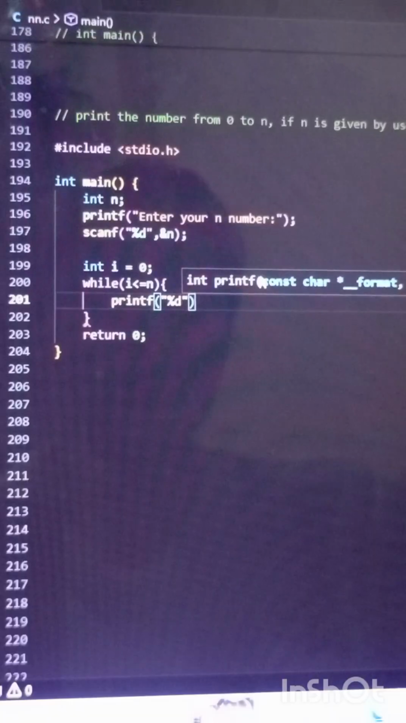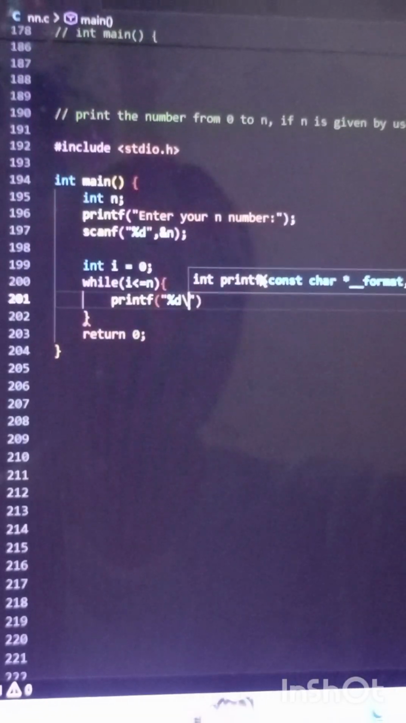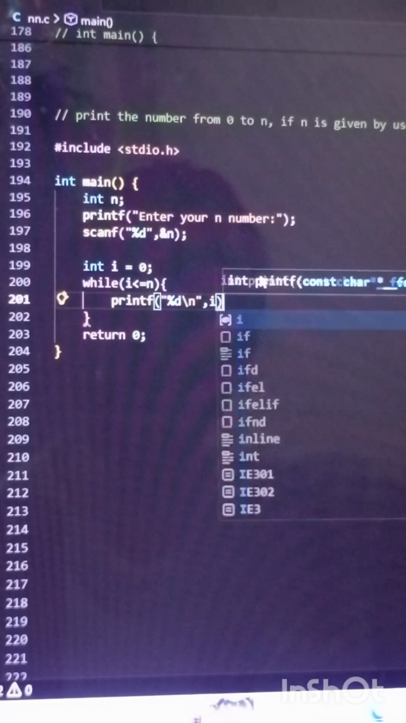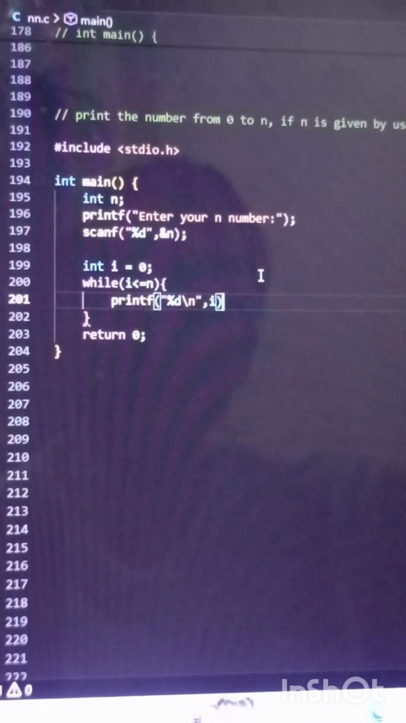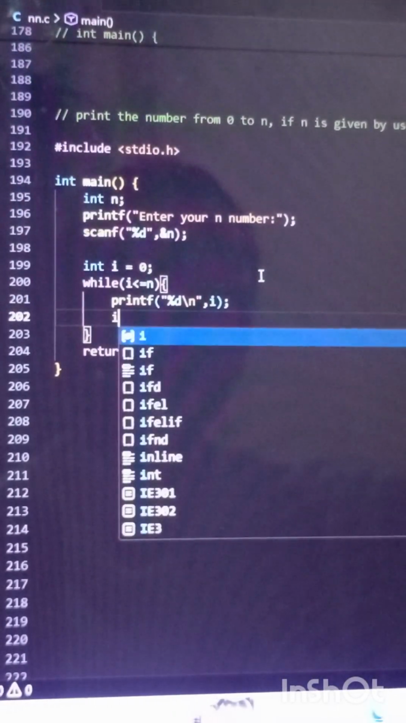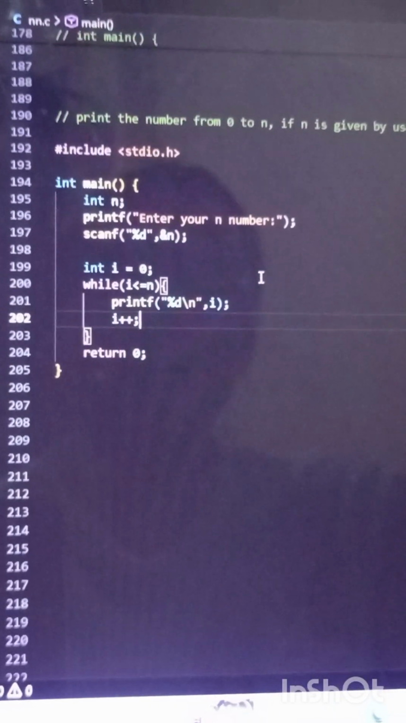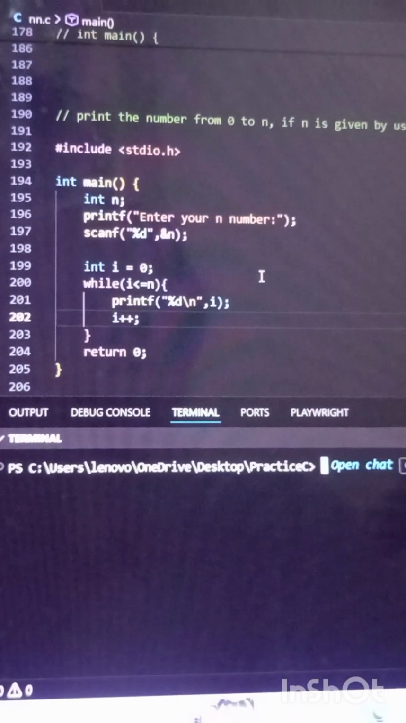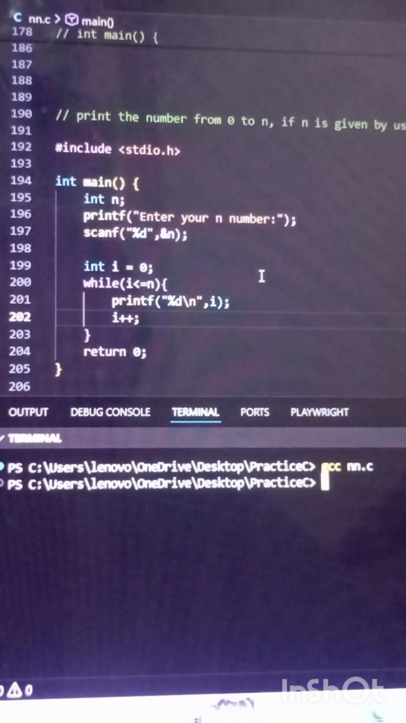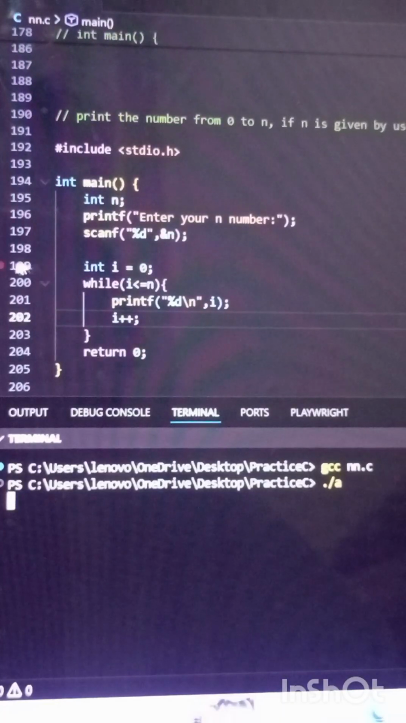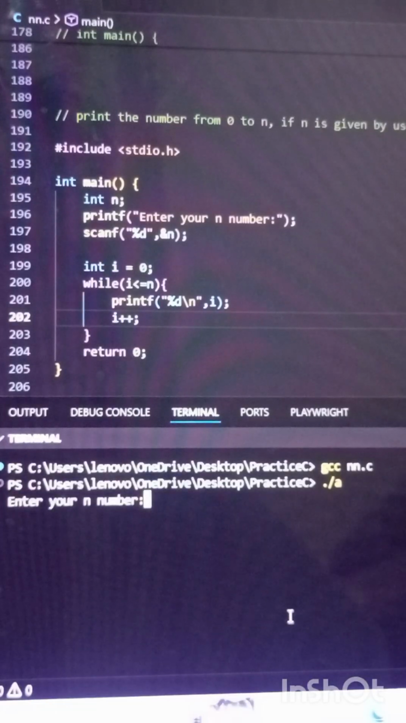let's identify this is integer, right? Then here you go, print the I, and then you have to just increment it, right? After incrementing, let's see. So in the terminal it will ask us to enter our nth number. So we have to enter our nth number.